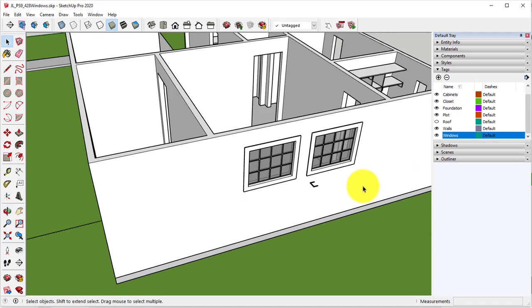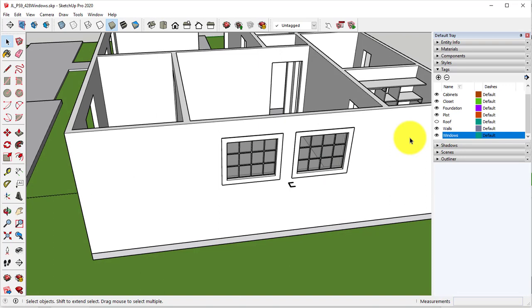In our next video, we will quickly try and do the rest of our windows to finish those up.